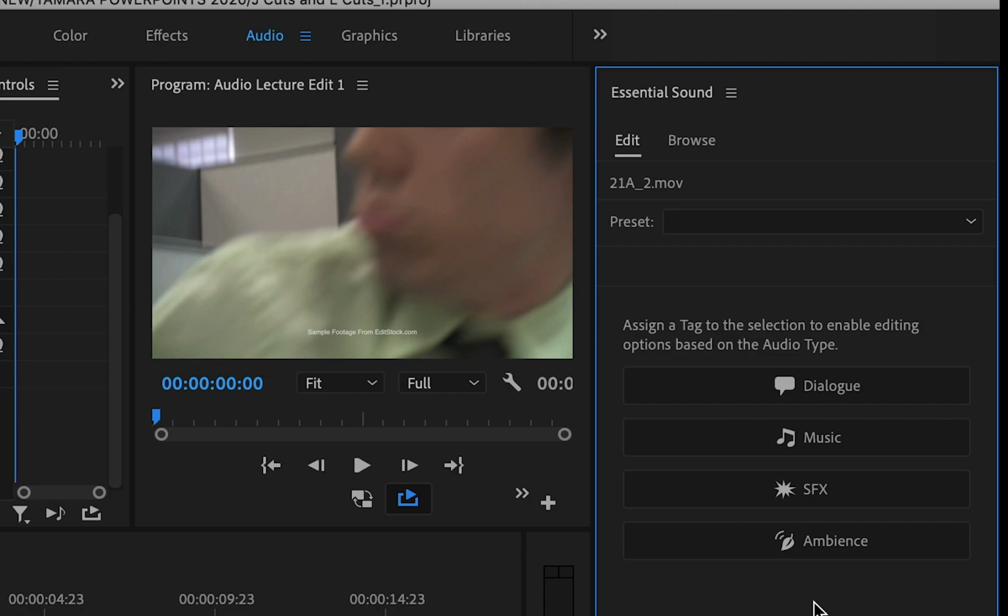They're kind of all the same, to be honest. It's just giving you presets for different types of audio repair that you might want to do: dialogue, music, sound effects, ambient. So we'll go for dialogue because that's really what we're looking at.